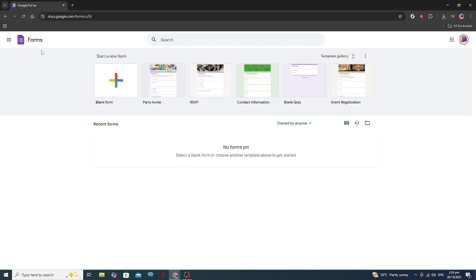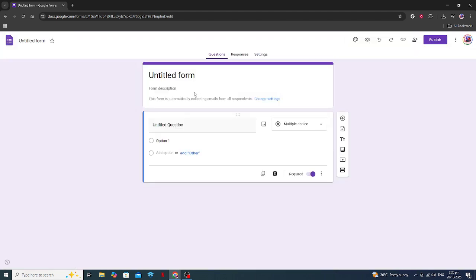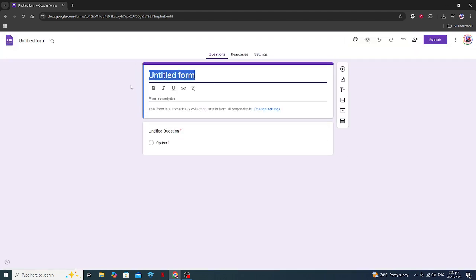Once you're on the Google Forms page, you'll see a blank form template, ready for your customization. Start by giving your attendance form a title and adding a description. The title can be something simple like attendance form, and the description should include any necessary instructions or details you want to communicate to your respondents, such as deadlines for completion or requirements for filling out the form accurately.